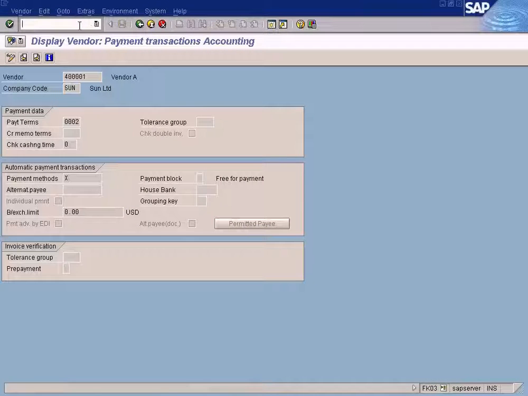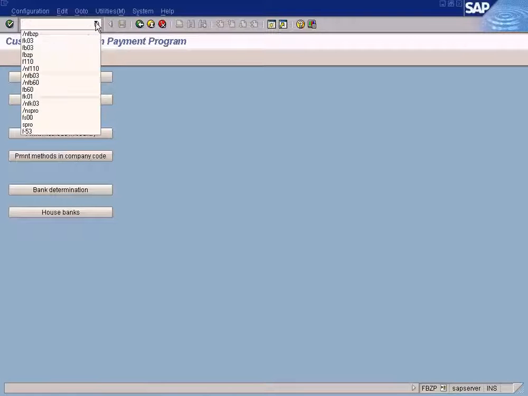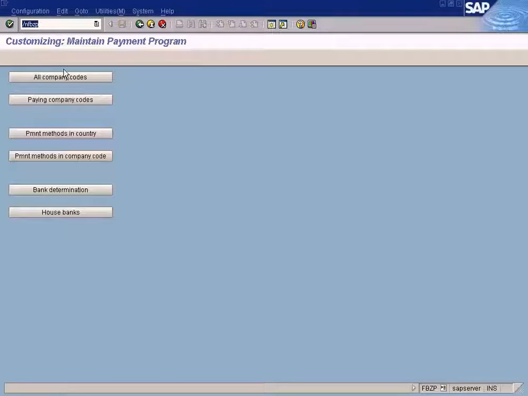Let me go to FBZP. You know about this T code, right? FBZP. FBZP is the centralized control center where you can find all the automatic payment program configuration steps. So you don't have to go to the SPRO menu one by one. That is cumbersome. Just come here with a shortcut, and you can go to each and every configuration step relevant for the automatic payment run.